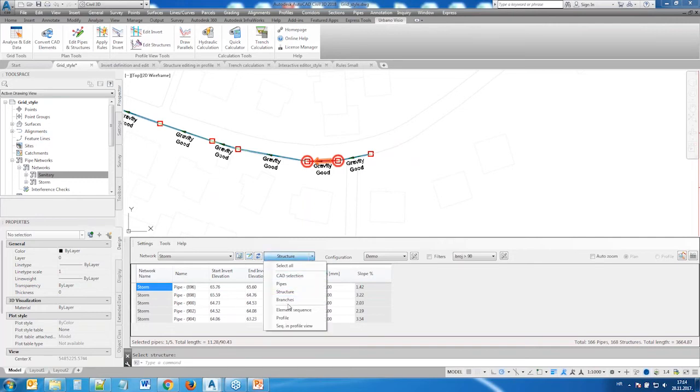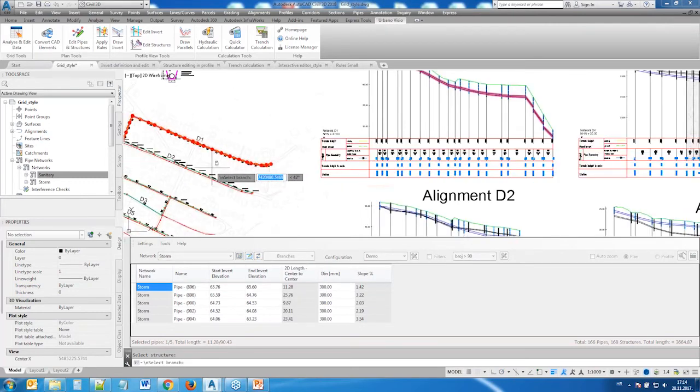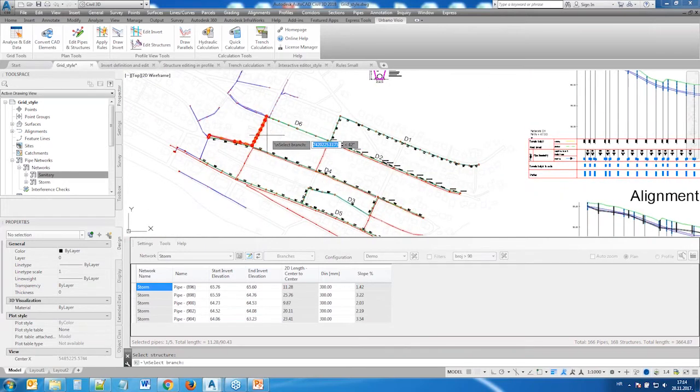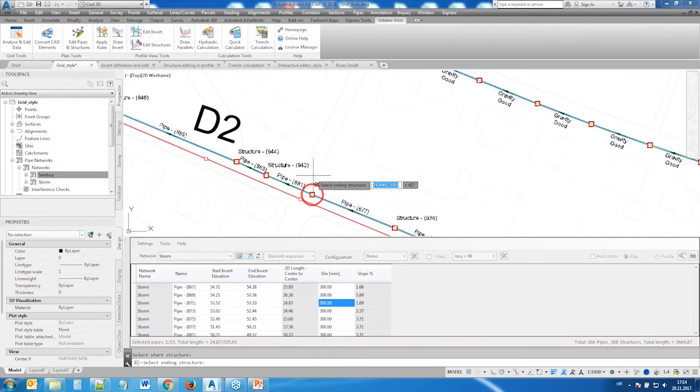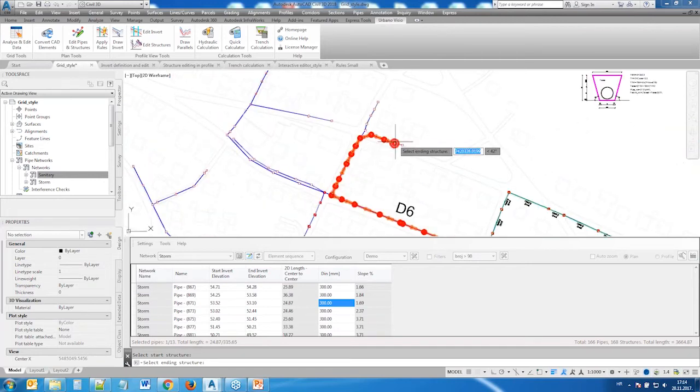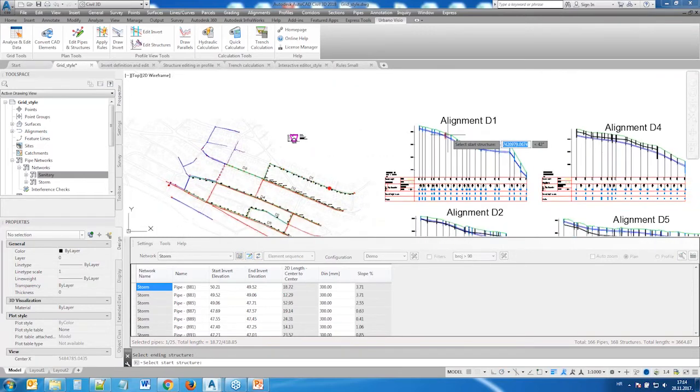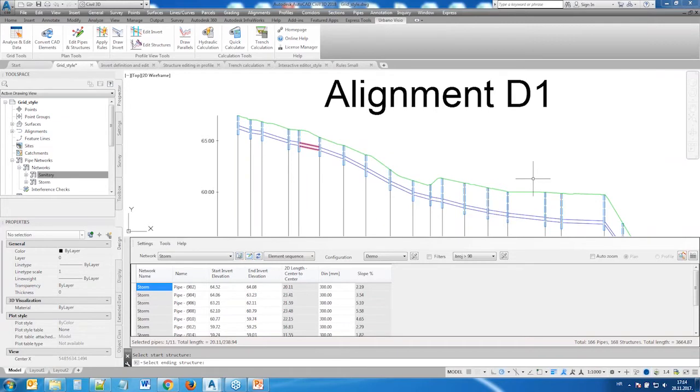I can also do a selection by branches. So you can see a branch is automatically created between a start and an intersection or a crossing, or from an intersection to an end. So I just select the branch and get it. Then I can select an element sequence, so I can start somewhere and just go anywhere I want. And this element sequence works also on profiles, so I can just select like this.